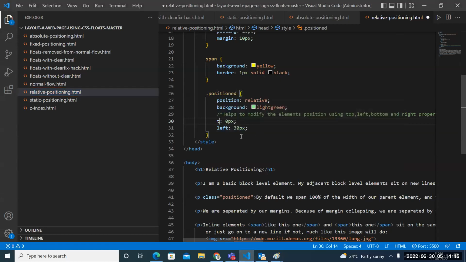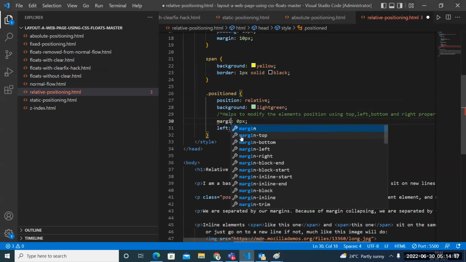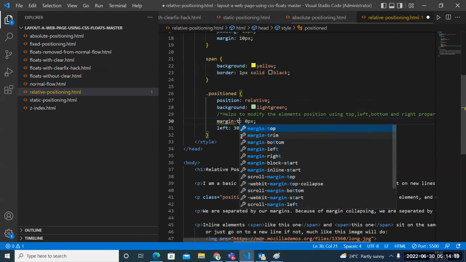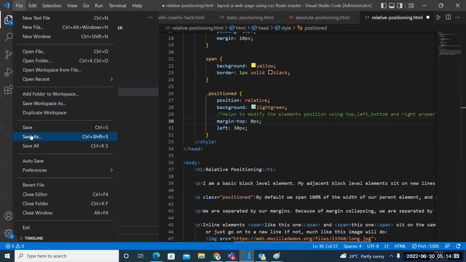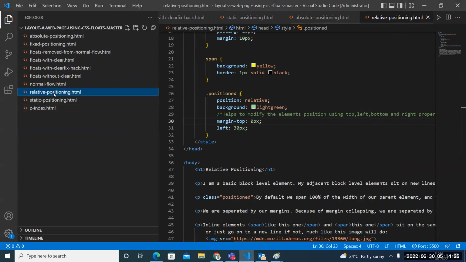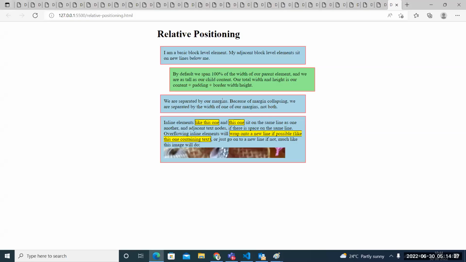Okay. Now if I give something like this, I'll go for padding top. I'll go for margin top. Margin hyphen top is 0px. Now save it and run it. So because of its block behavior, it is giving some spaces.